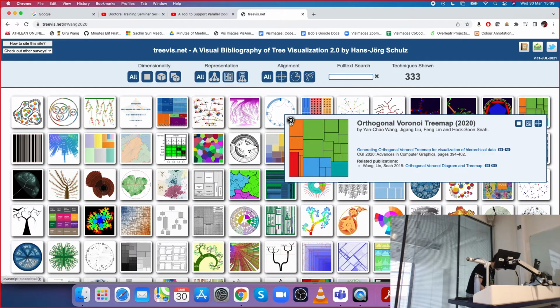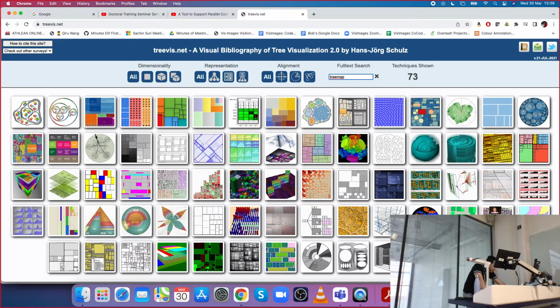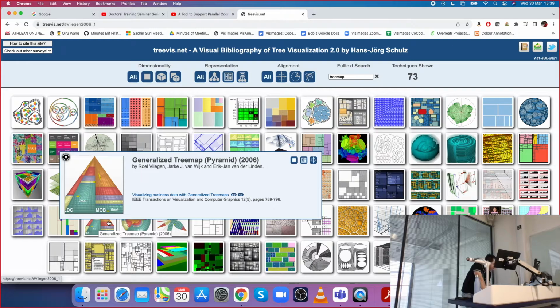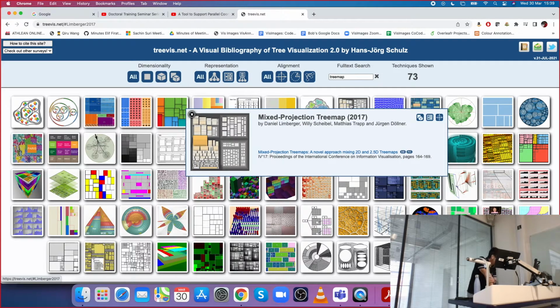tree map variations. Let's try an experiment. Tree map. Okay, so all of these papers mention tree maps somehow. I remember this one. This is like taking tree maps and turning them into different shapes like pie charts and pyramids and stuff like that, but still in the tree map hierarchical style. What is that one? Uncertainty tree map. I don't remember that one. Mixed projection tree map. So yeah, if you're looking for tree maps, this is a good place to have a look.